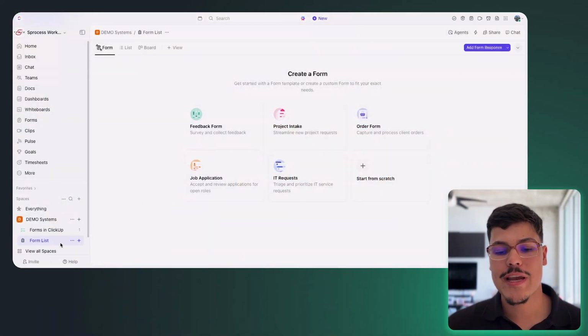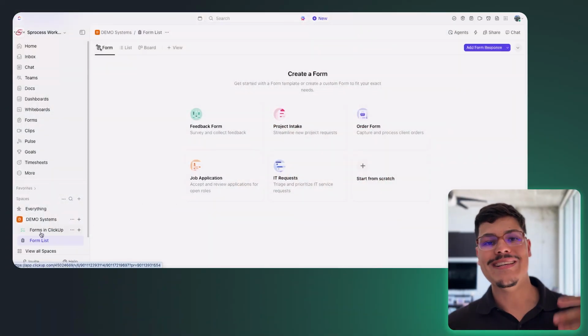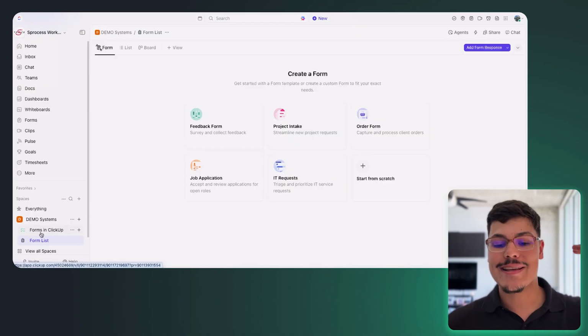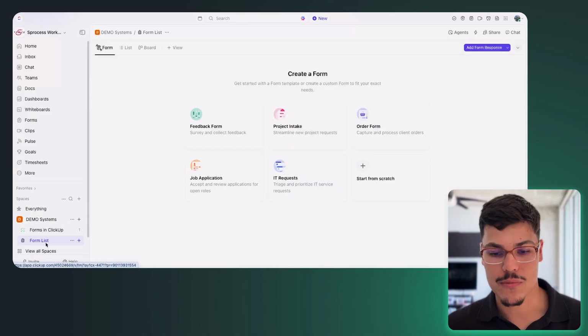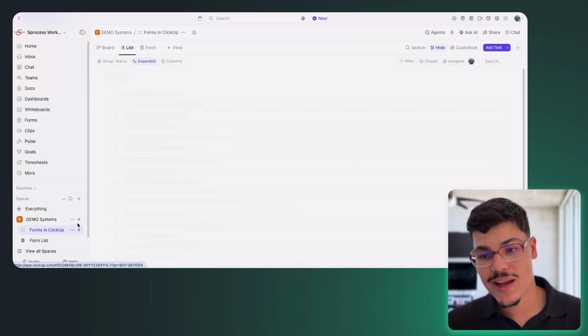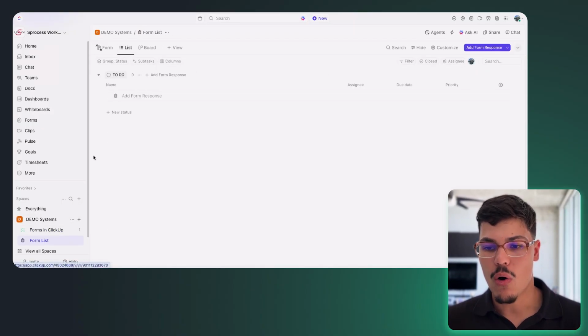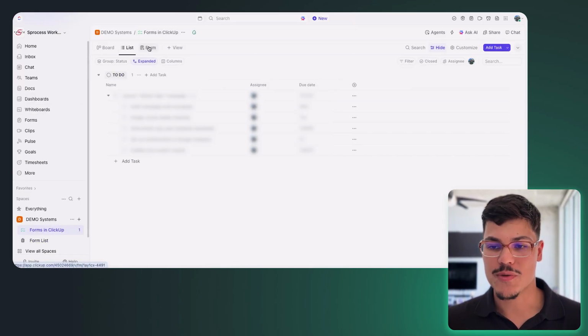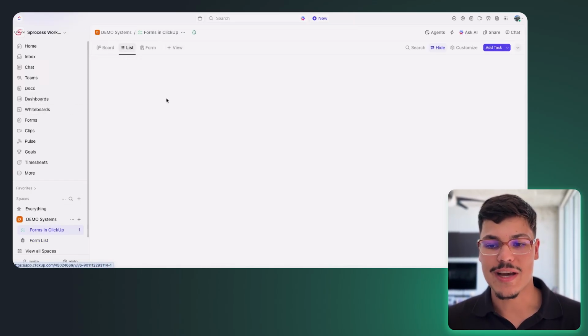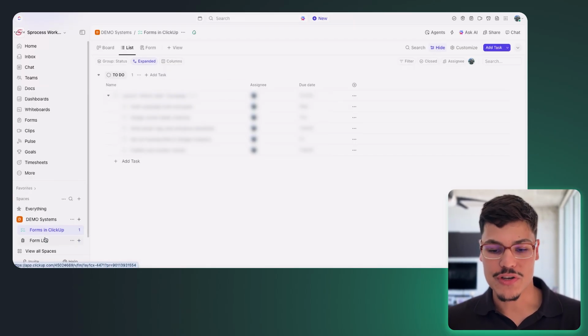This is why when you're creating a form as not part of an existing list, it's going to create a separate list for that specific form. So over here, the forms in ClickUp list is technically the same, or kind of the same type of list as the form list, because over here you can see all the responses submitted, the same way as responses are going to be stored inside this list over here. So again, it's just the way ClickUp stores those submissions.